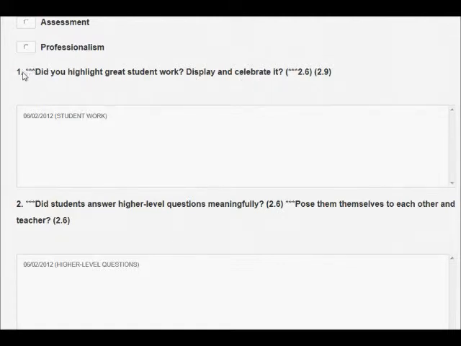And you'll see there are stars or asterisks right here next to this section. That means that this part right here has to do with highly effective criteria on the Rise rubric. This one here doesn't have the stars next to it, so it's just effective. So you kind of know as you're entering your evidence what it is that you're being evaluated on.